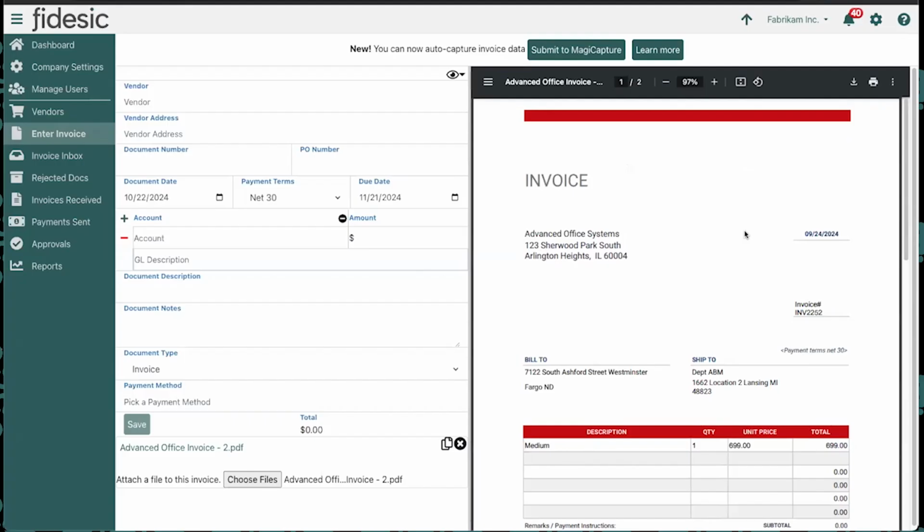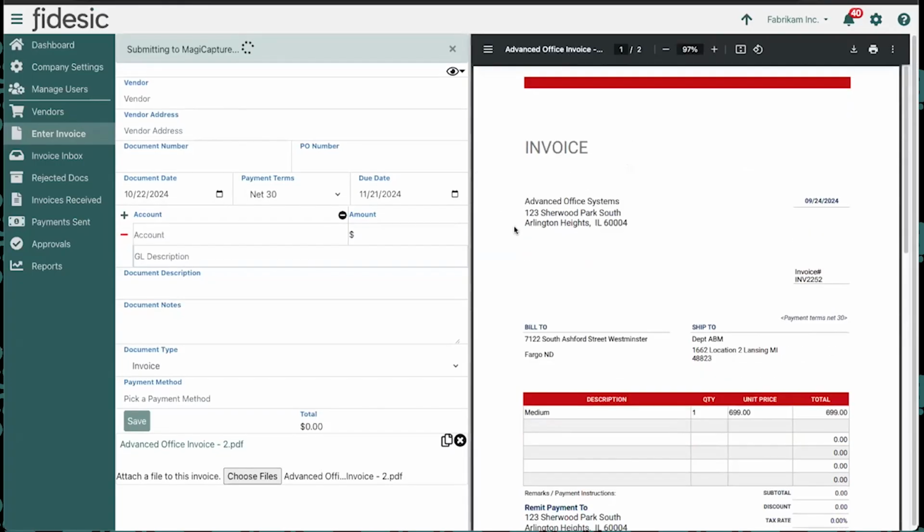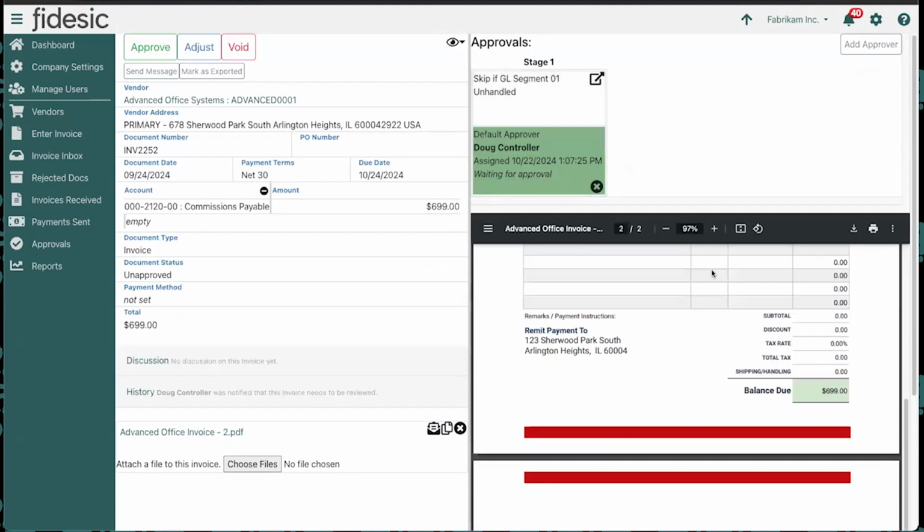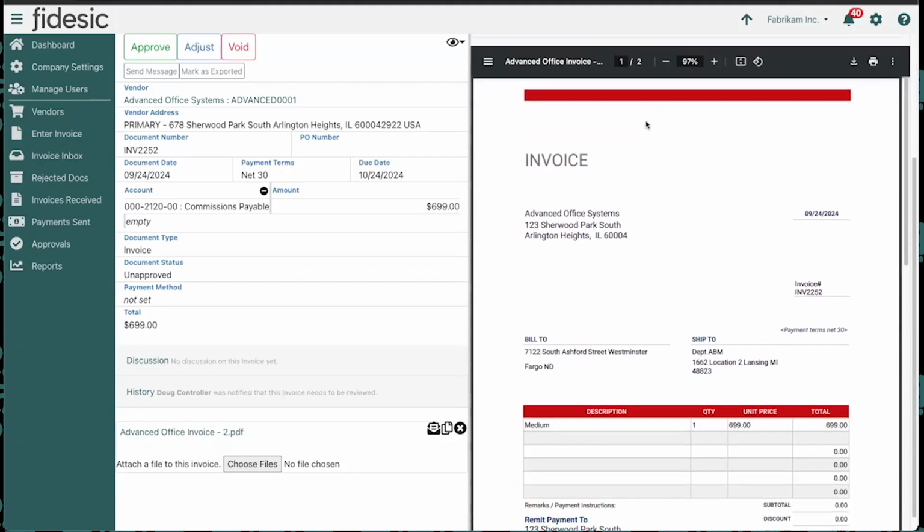You can upload it directly. Again, normally you'll most likely just submit this directly via the email. But if you have that file locally, you can just hit submit to Magic Capture here. And that's going to go through and scrape all the information off this invoice. I don't have any templates set up for this already. I didn't tell it where to look.